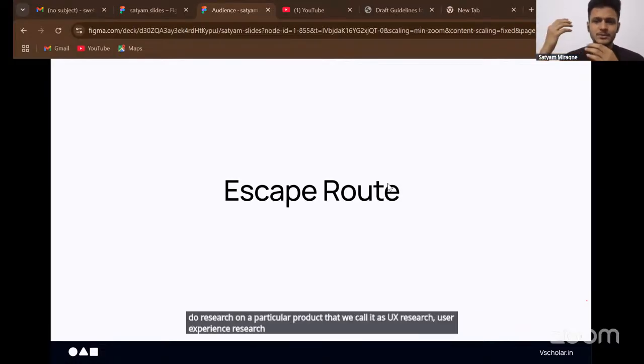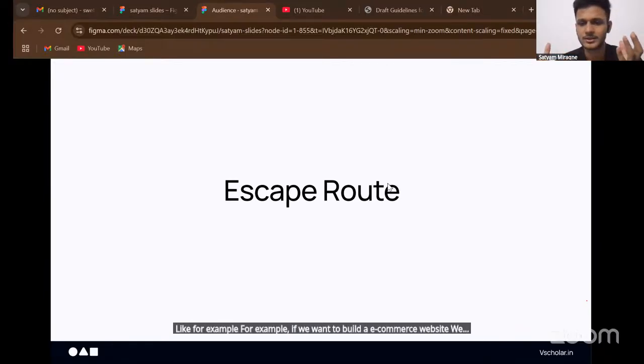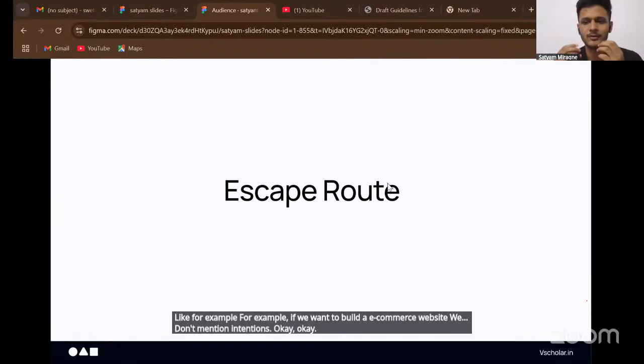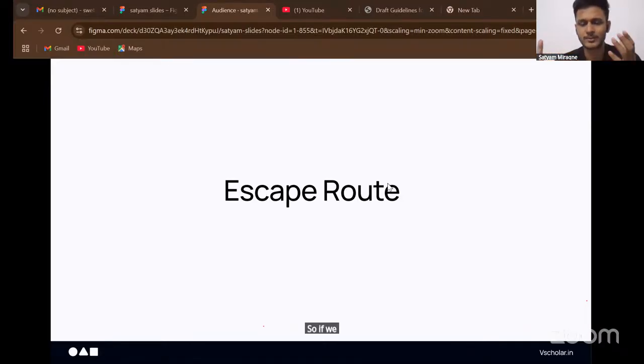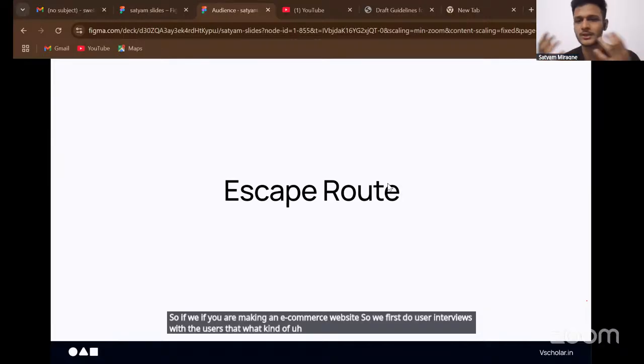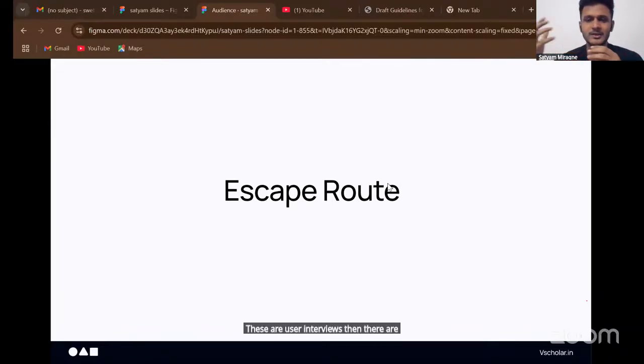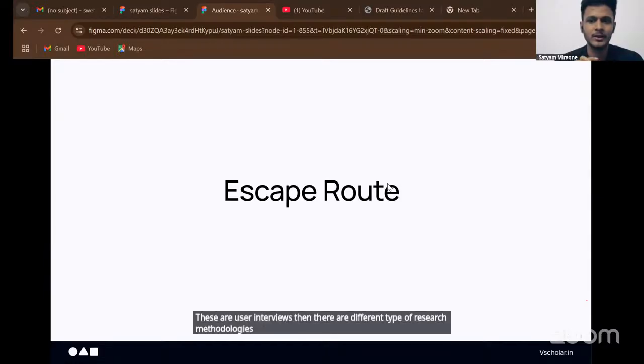It includes several steps. Like first we do interviews with the users. Like for example, if we are making a e-commerce website, so we first do user interviews with the users that what kind of facilities you want on a website and all of these things. What are their pains? What are their gains? And everything. These are user interviews. Then there are different type of research methodologies which we are going to cover later.